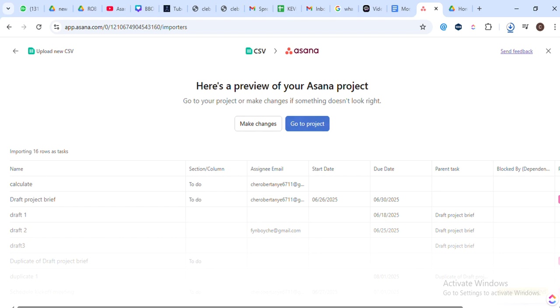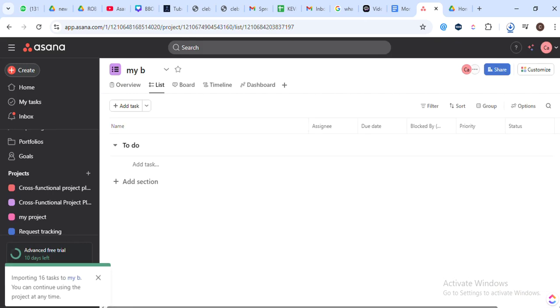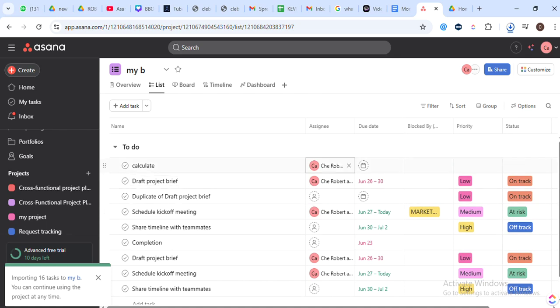After you've selected your file, you'll reach step 4, which is mapping your CSV columns to Asana fields. You'll want to review and confirm the mappings, as this ensures your data populates correctly in your project. Let me explain why this matters. Without accurate mapping, your data could end up in the wrong places, causing confusion and potential project delays.